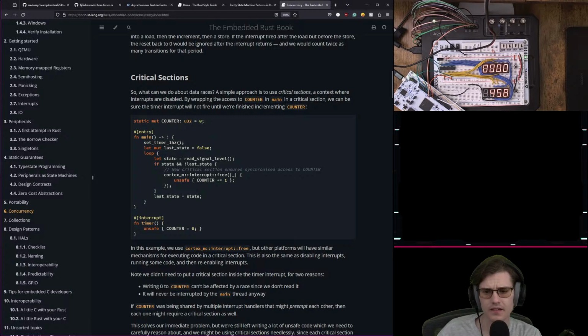What do we got here? Simple approach using critical sections, a context where interrupts are disabled, I mean. Wrapping the access to counter and main in a critical section, we can be sure the timer interrupt will not fire until finished incrementing counter. I think I may go in this direction.